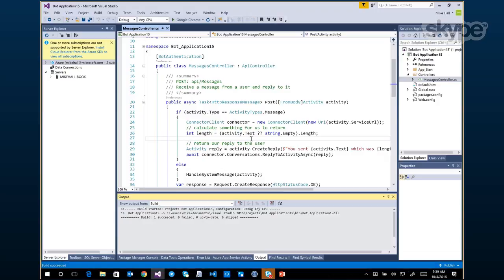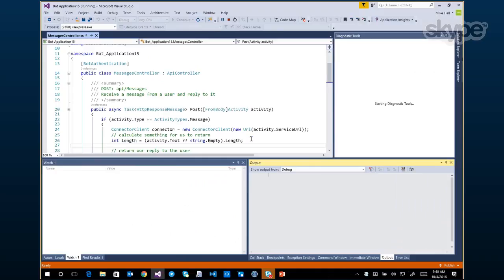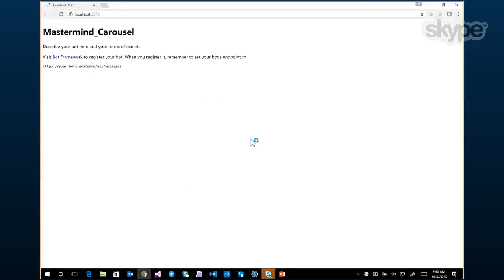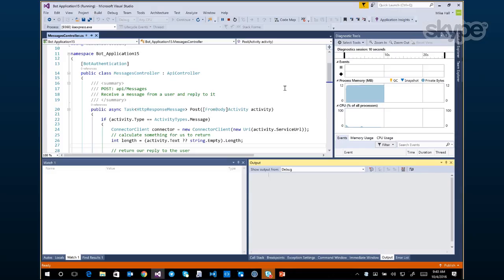So now let's build this. So that built correctly. I'm going to run this. What does it mean to run a bot? Well, it's a web service. So when I'm running on my development machine, in effect what this is going to do is spin up IIS Express to host the web service and then launch the default HTML page for the bot. So the bot's now running.